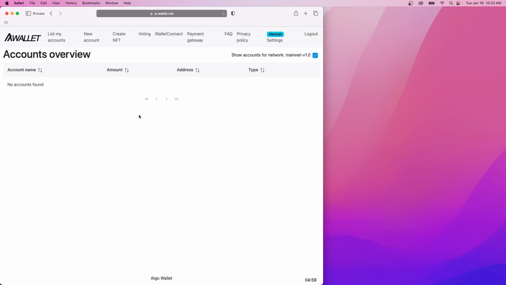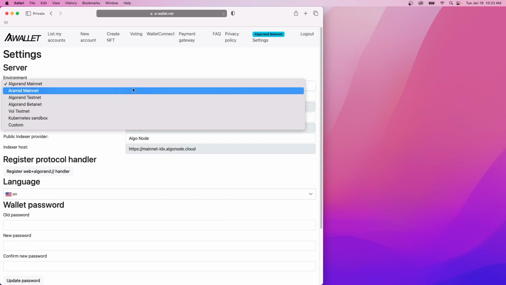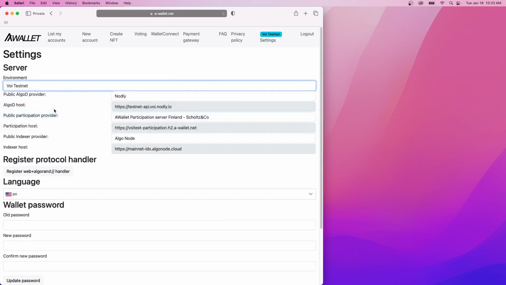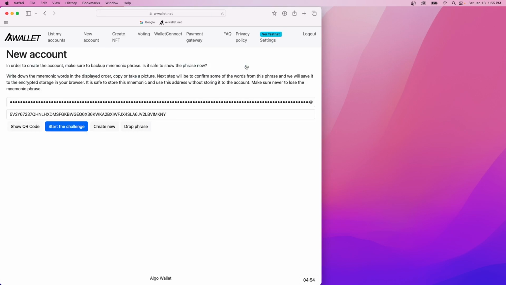By default, a wallet is on Algorand, and if we go to the top right corner and click on the network, then go to the top drop-down and select Voi Testnet. Then go to the New Account tab at the top and click on the Create Basic Account button. Now you have access to both your seed phrase as well as your wallet address.